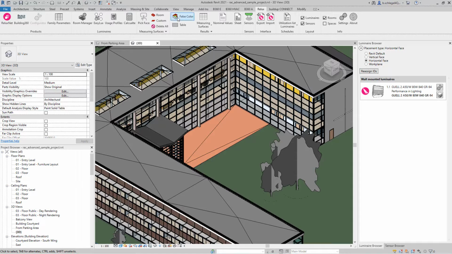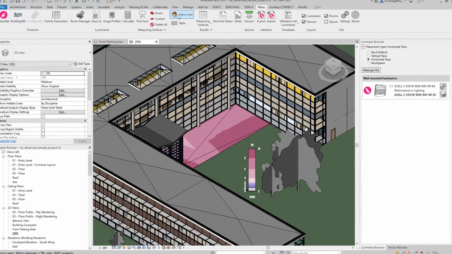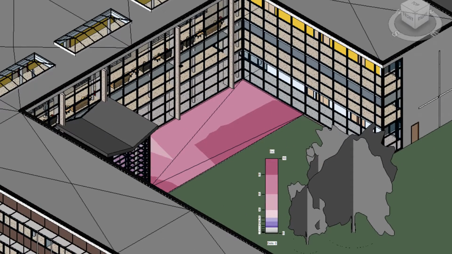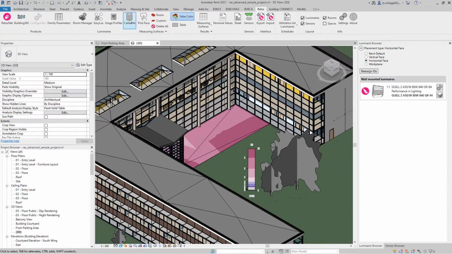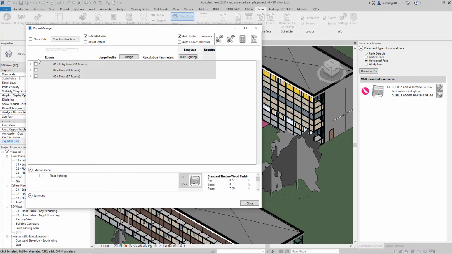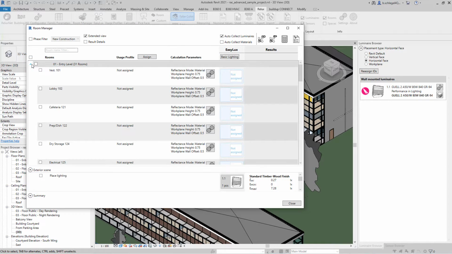The result can be displayed by selecting false colors and contains the same colors known from Relux Desktop. Also in the Room Manager, the exterior scene is now listed and displayed with the inserted luminaires and calculated values.